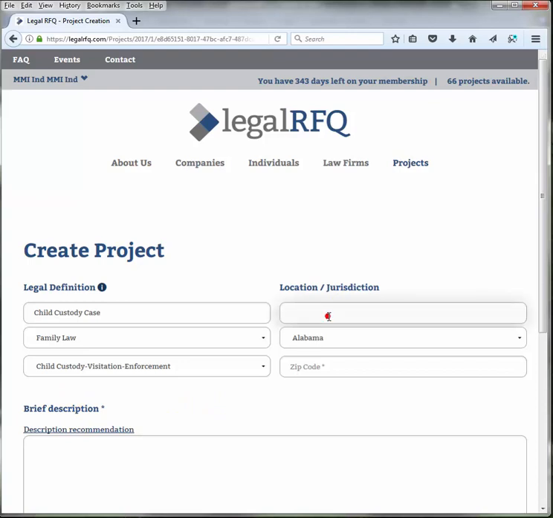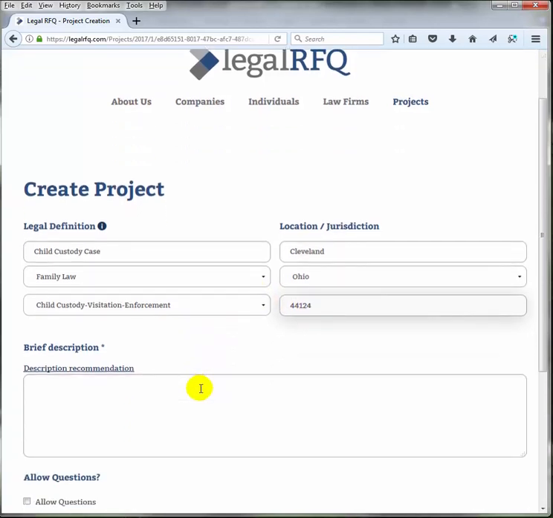The city of where this is taking place, this is in Cleveland, the state of Ohio, and then the zip code. The zip code is where it's taking place. So I'm going to put in 44124. That's the identifying information for the project.